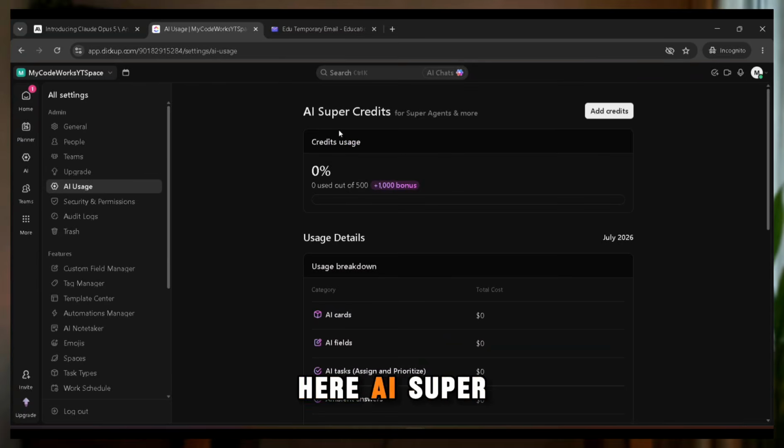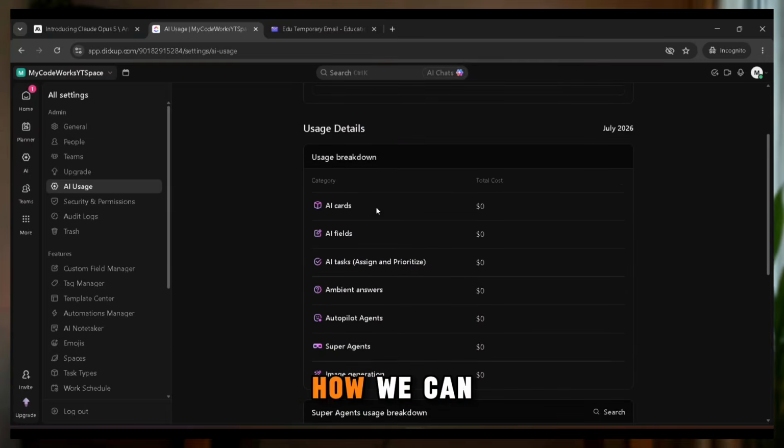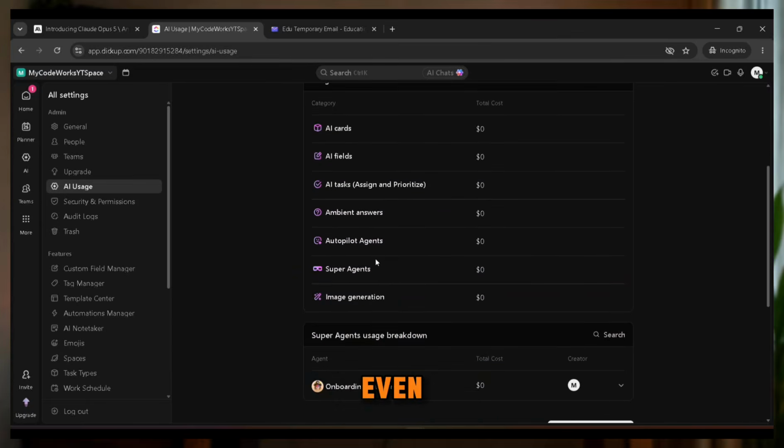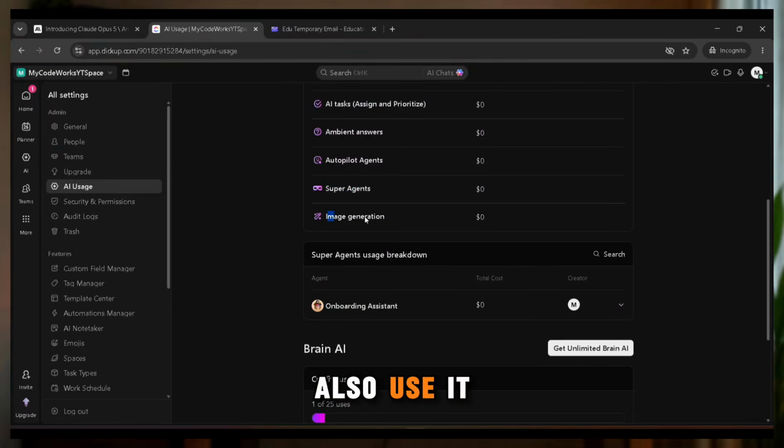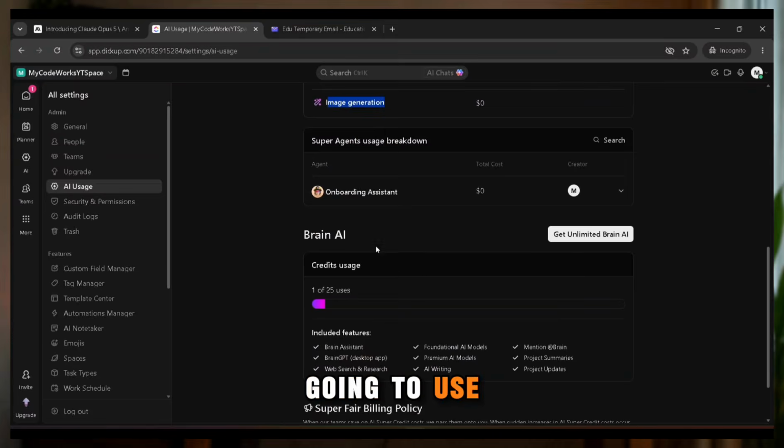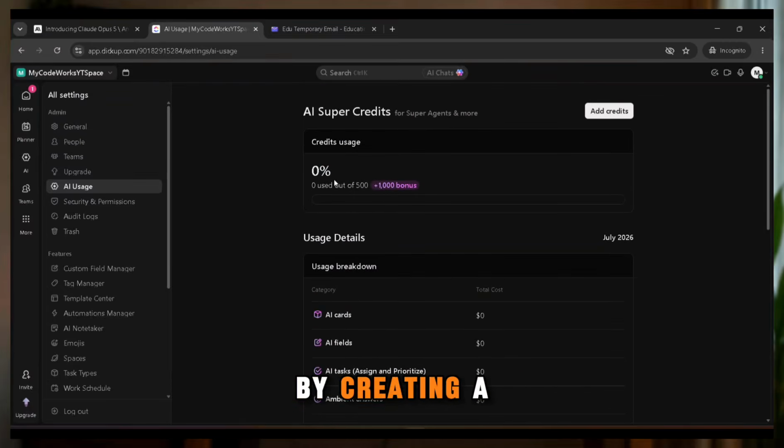If you see here, AI super credits, right? So how can we use AI super credits: AI cards, AI fields, and AI tasks, ambient autopilot agents, super agents. Make sure of this one important thing, the super agent they are talking about. We can also use it for image generation. Now we are going to use this particular 1500 credits by creating a super agent here.